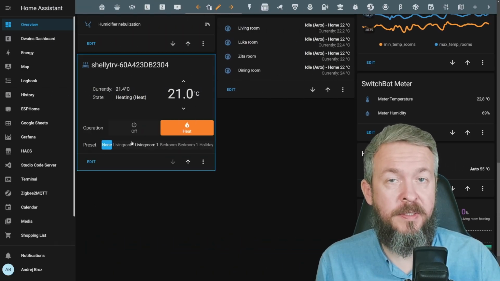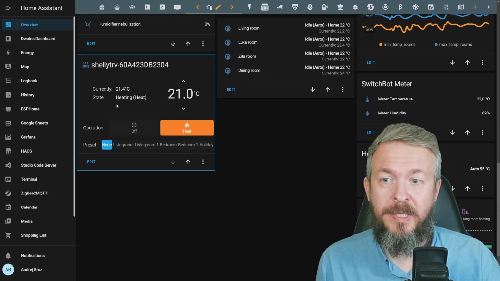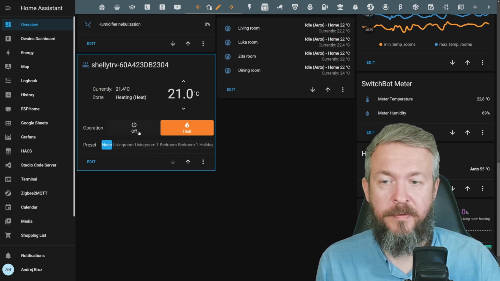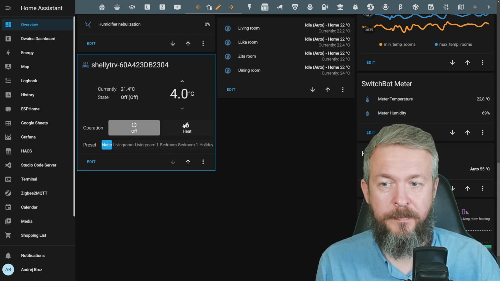If we add it via the simple thermostat card, we will once again see the options here. Currently it is 21.4 and it is set to heat. We can turn the heating off or turn the heating back on.